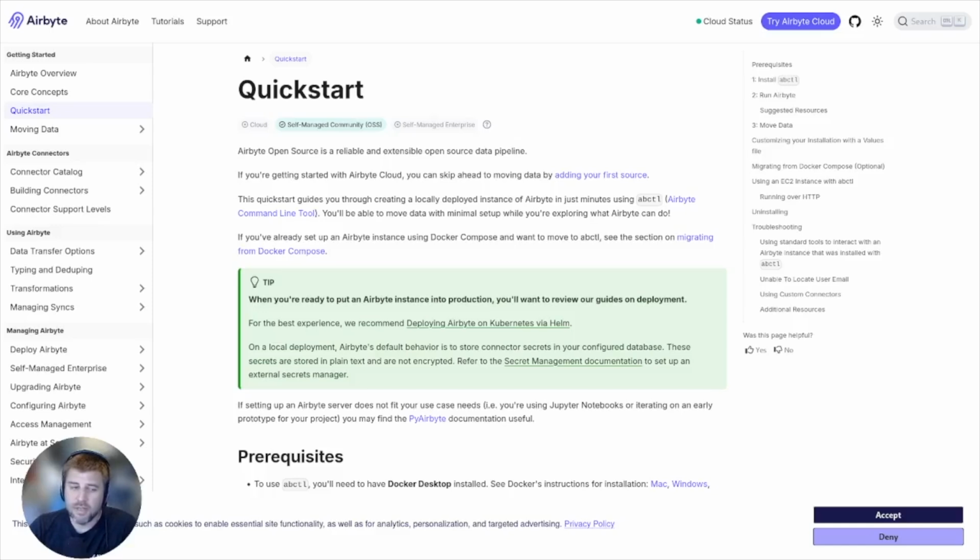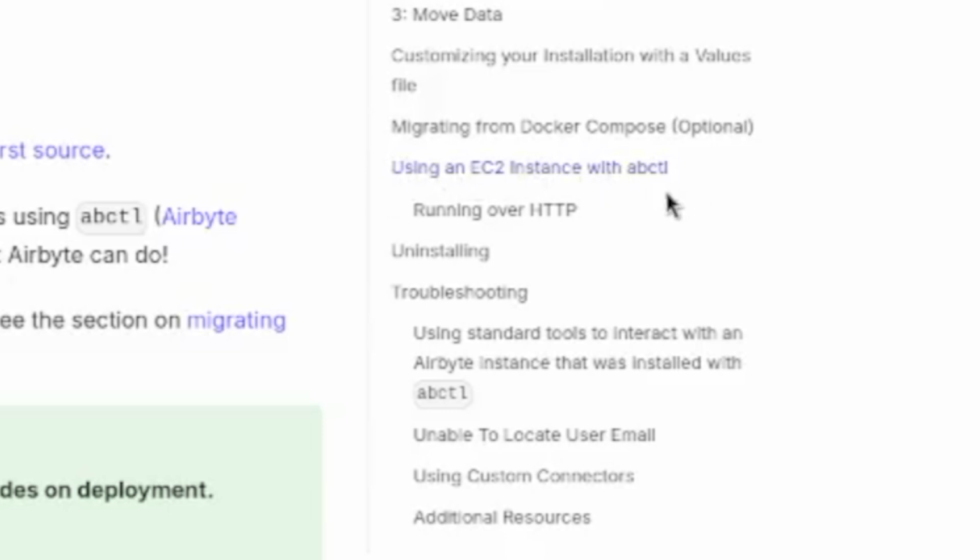There's lots of ways to do this. Probably our easiest way is to use our cloud product. But today I want to show off our open source solution. And to do that, I'm going to be using the ABCTL tool. As a quick side note, all of our products use Kubernetes as the deployment target. We also use Helm as our package manager. If you'd like, you can also use ABCTL to install Airbyte onto a virtual machine. So if that's better for your use case, then you can do so by reading our documentation here at using an EC2 instance with ABCTL.